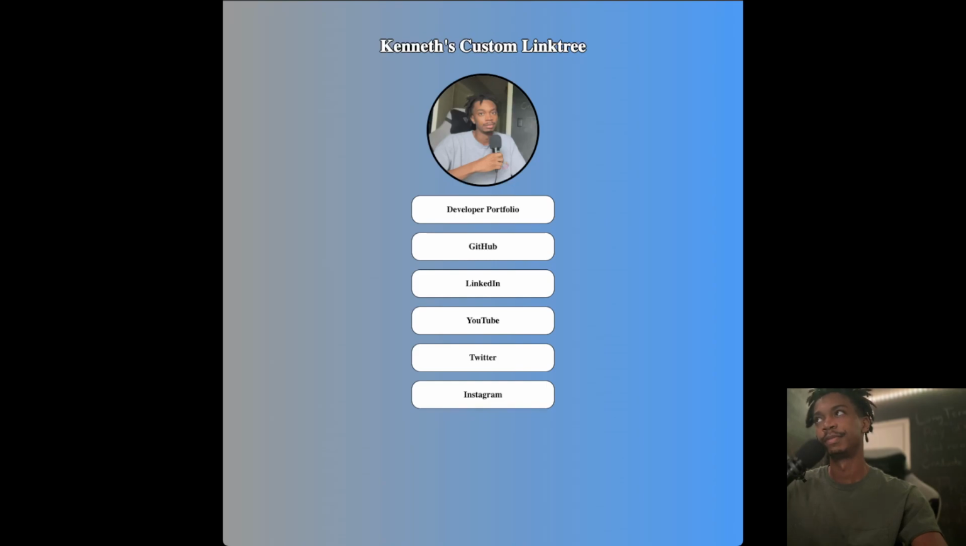As you can see, there is a custom Linktree project right here. I'm making this because I don't want to sign up for anything else, so I figured I might as well code it. So I'm going to teach y'all how to do it. Without further ado, let's get started.